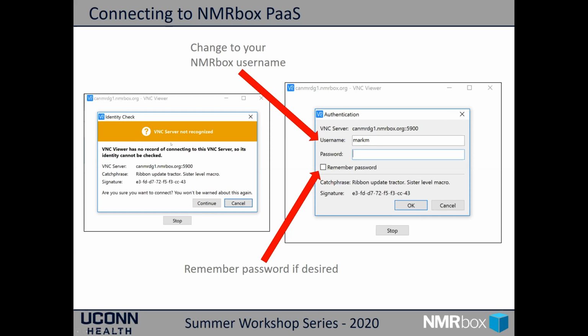You'll see an identity check here. Sometimes if the VNC server wasn't recognized, you would hit continue. Sometimes you may see a red one. That will happen when we switch versions of NMRbox, because the signature will change, and it's just reminding you that something has changed. So don't be alarmed.